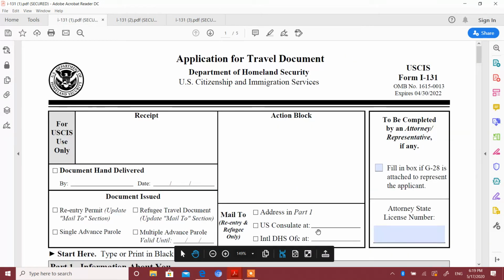So in here what we need to do is the application for travel documents. First, always check the expiration date of the form. Make sure that you're using the right updated form. The expiration is 04/30/2022. Also, when you come down here, for USCIS use only, do not write anything in this box, this box, this box. This does not belong to you. This belongs to USCIS, and this box is for the immigration attorney who represents the clients.